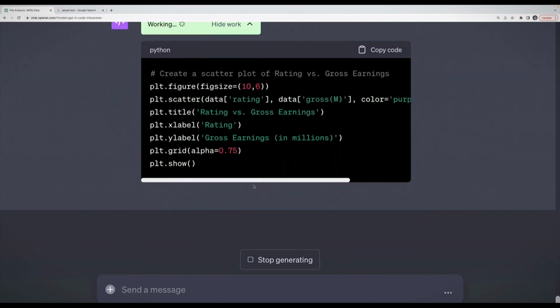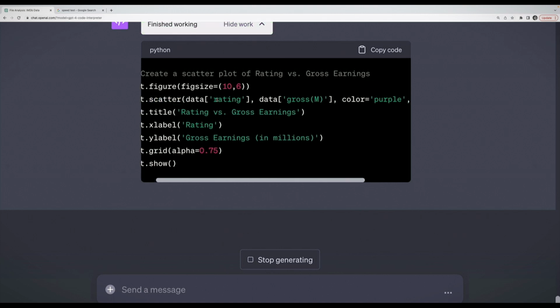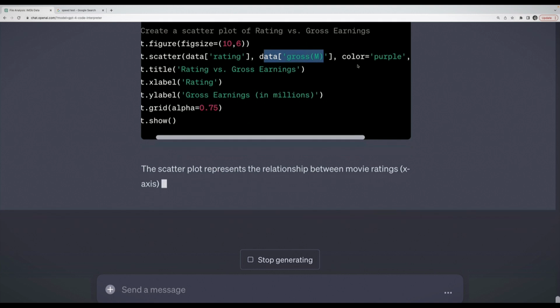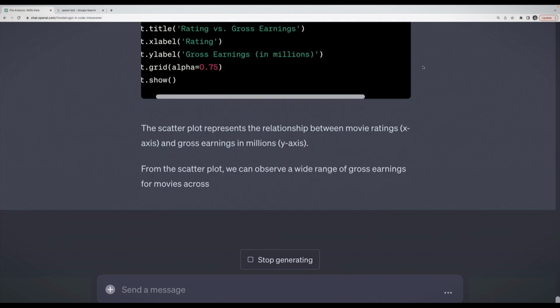And you'll see it's still using matplotlib. This time it's using plot.scatter, which is a different method to make a scatter plot. You provide 2 different columns of data, the rating, and then the gross, the movie's gross in millions of dollars. It's still using color of purple because it's just assumed that's what I want.